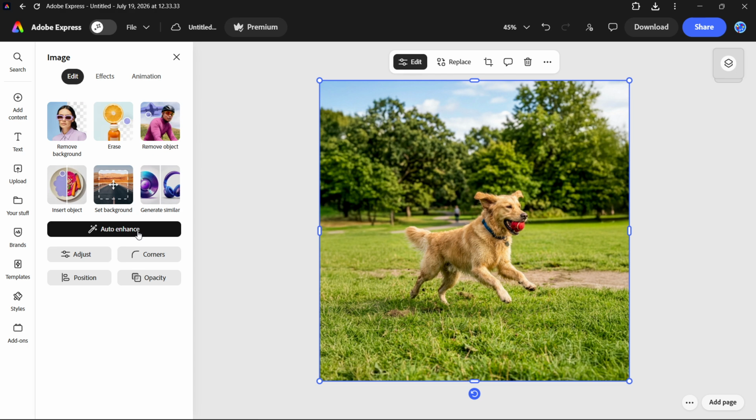Right now for me, it enabled auto enhance because I've done this already earlier. But if you simply click on it for the first time, it's going to take a few seconds. There's going to be like a loading phase where it's going to start enhancing your image quality.